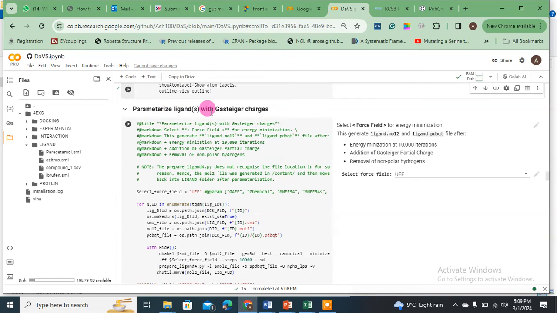Now we will prepare all these 3 ligands, and subsequently we will do these 3 steps. First, we will generate ligand.mol2 and also we will generate ligand.pdbqt, just like we created for our receptor. The second thing we will do, energy minimization. By default I have set 10,000 iteration time for minimization, but you can increase this step further.